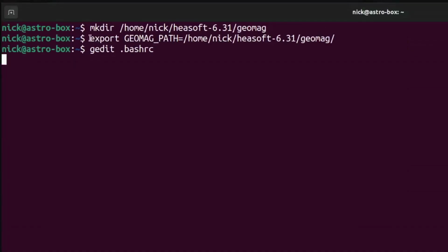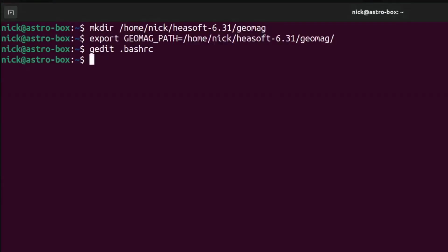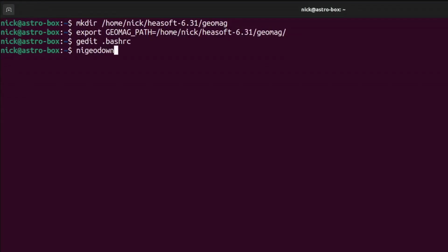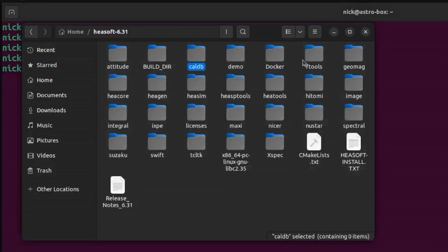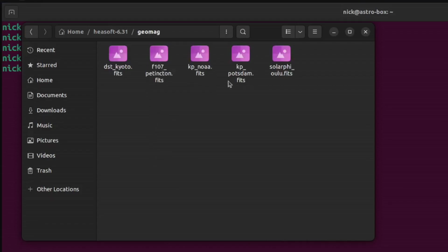and you're going to want to do all of this after installing HEASoft 6.31, because now we need to actually access and get these geomagnetic quantities, and we're going to do that by using this NIGeoDown command. NIGeoDown is just a tool in NICERDAS, and it is going to retrieve all of the geomagnetic quantities to our GeoMag path. And if we open up that geomagnetic directory, you can see all these files right here, which is our geomagnetic data that is going to be required for us to work with NICER data or do NICER data reduction with HEASoft version 6.31.